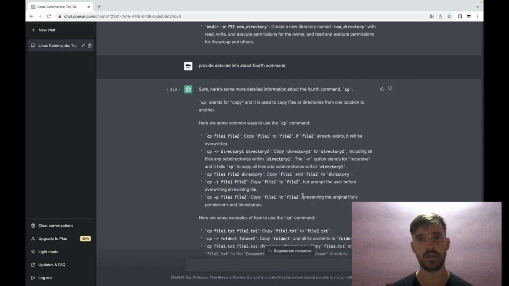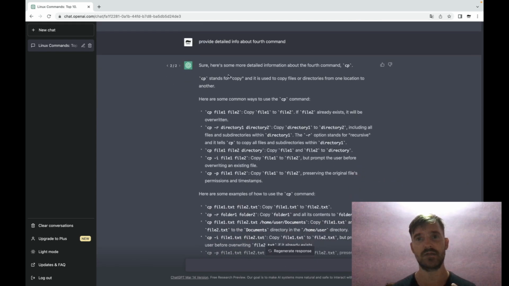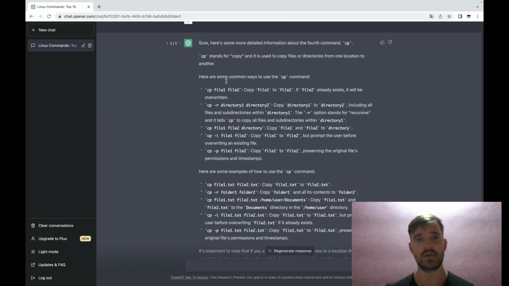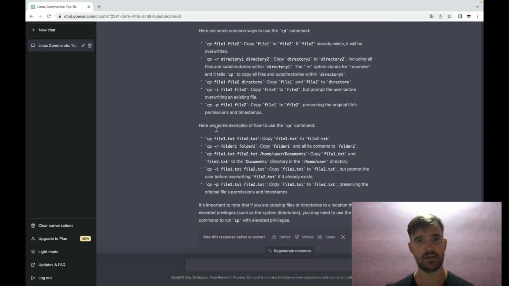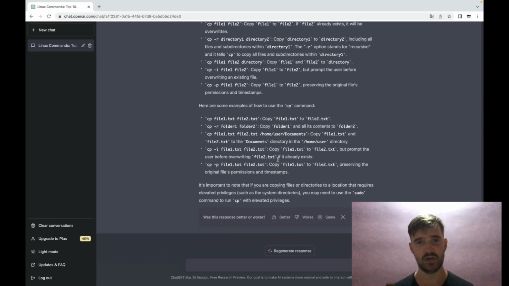Okay, here we go. There is a reply. There is information about the cp command. So cp stands for copy, and this command is used to copy files and directories from one location to another. There is information on some common ways to use the cp command and some examples of how you can use it as well.